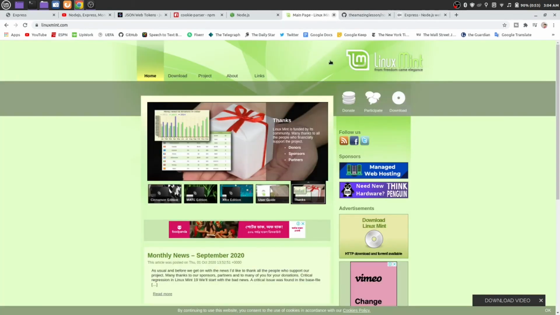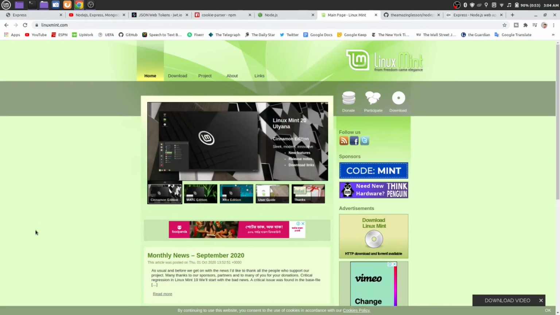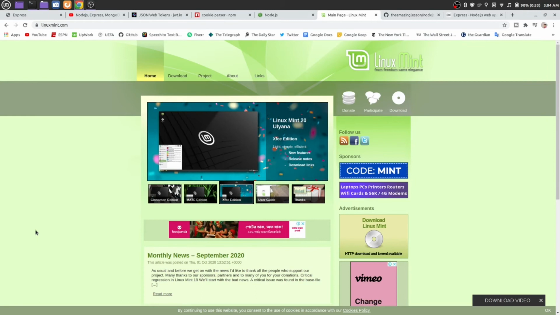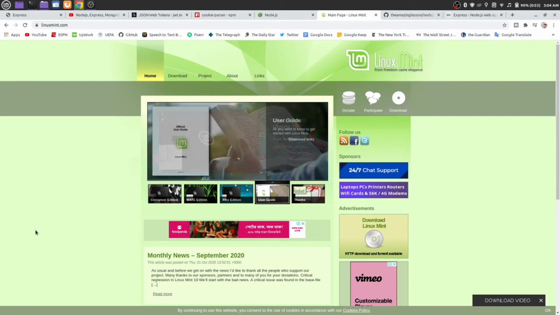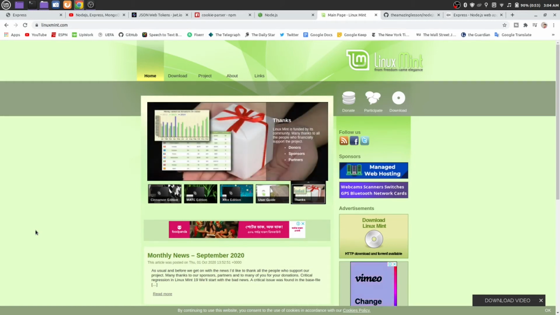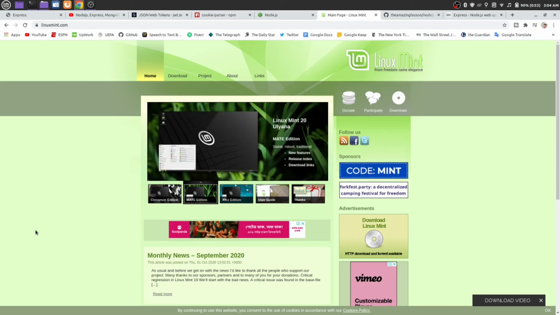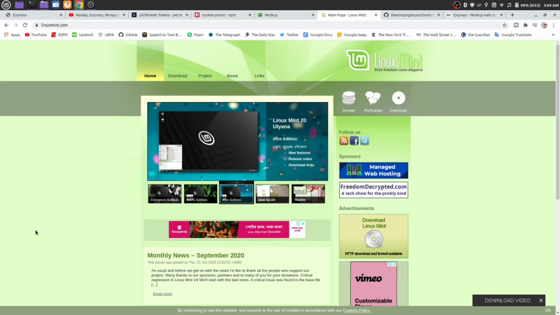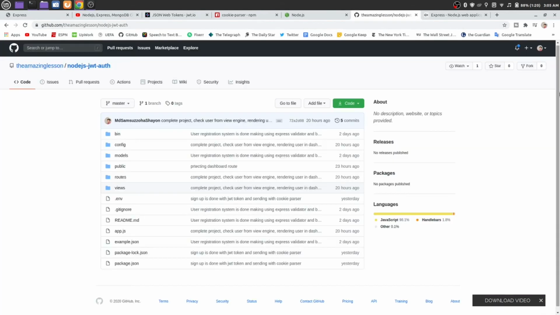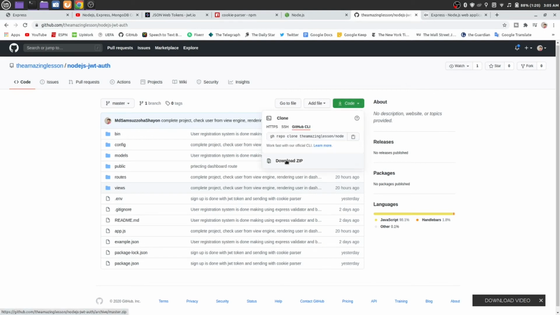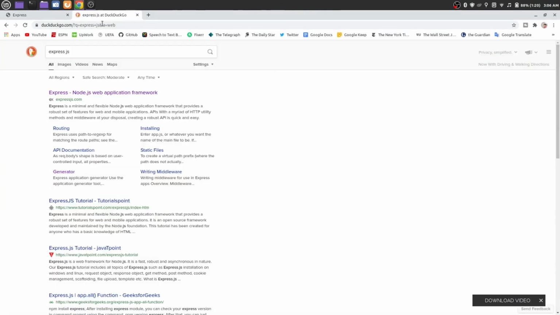Next, for this tutorial I am going to use the Linux operating system. You can use Windows or Mac OS, that doesn't matter. You just need to install Node.js and MongoDB, whichever operating system you are using, and you are ready to go. You can follow the same steps I am doing in this tutorial. I have made a GitHub repository, and from here you can download my source code. Just click on code, download zip, unzip it and use it.